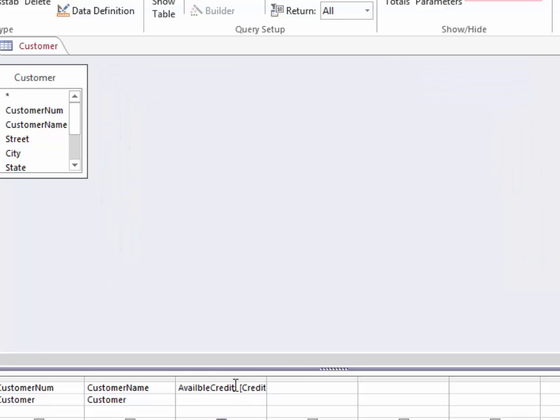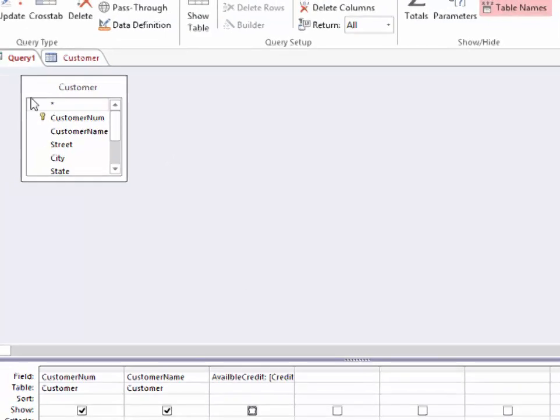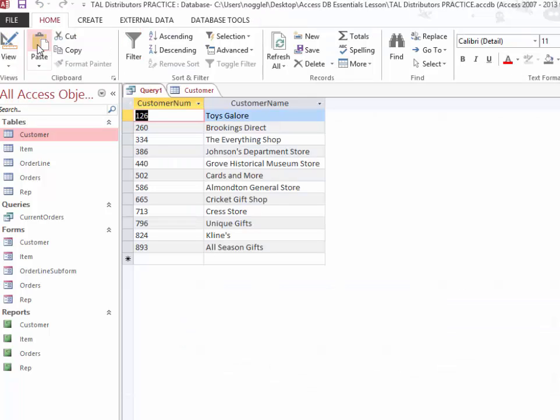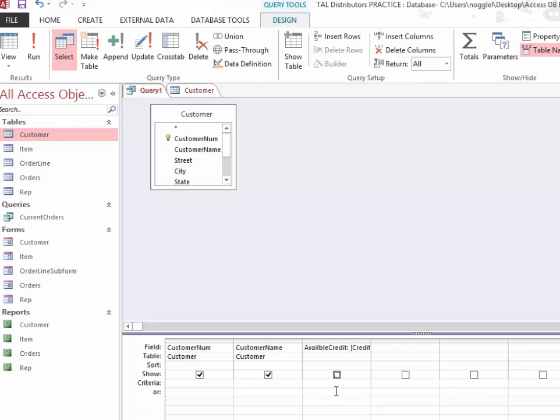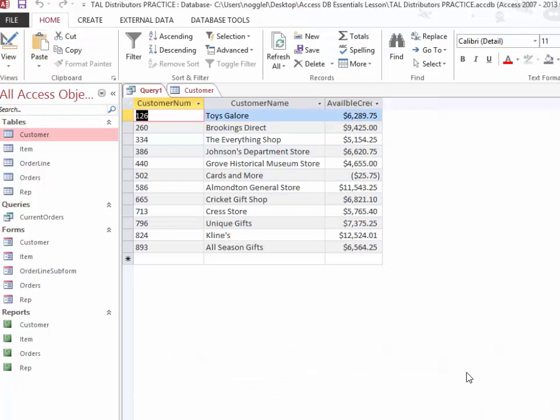And you can see here what I mean by I wouldn't have been able to see the whole thing if I tried to type it here. When I click run, I have the customer number and the customer name. I'm going to switch back to design view, and as you can see, I forgot to check show here, which is why that third field was not showing. But here it is, and now I can see the available credit for each of my customers.